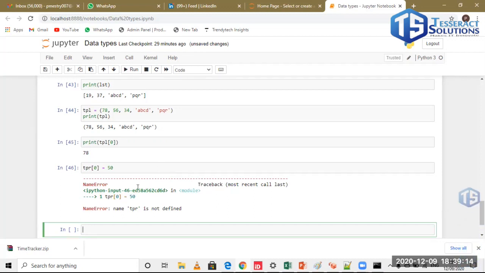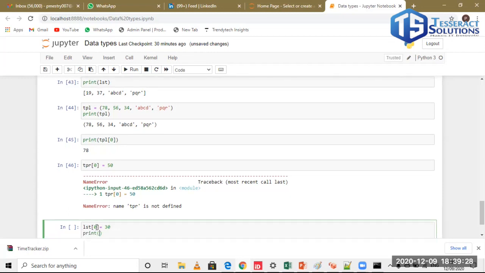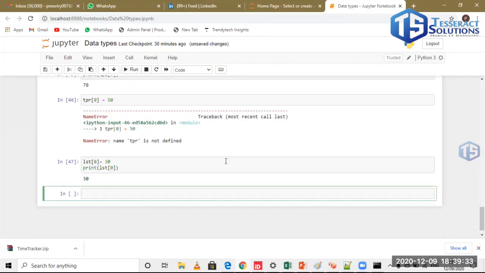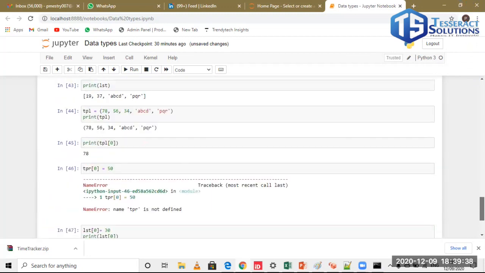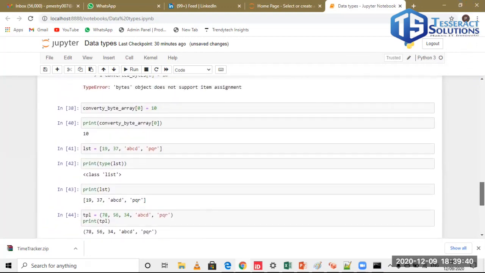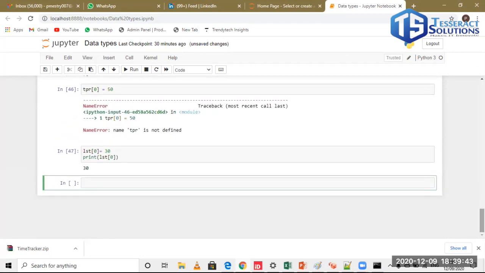But if we do the same thing with the list, it will allow us. See, what was the zeroth element in list? 19. It's showing 30 now. So this is the difference between tuple and list.